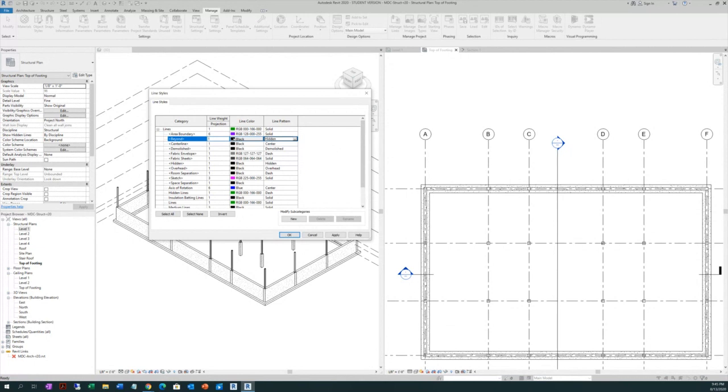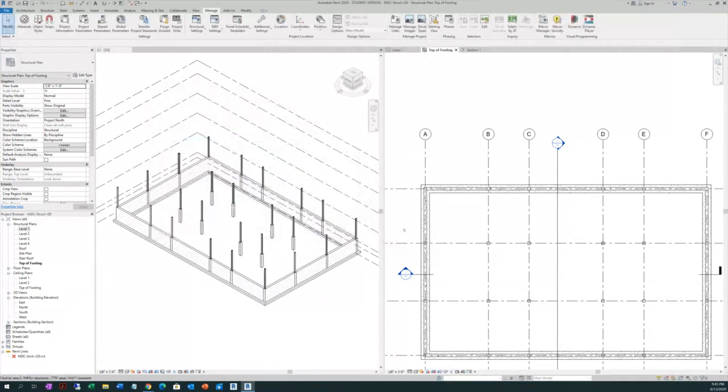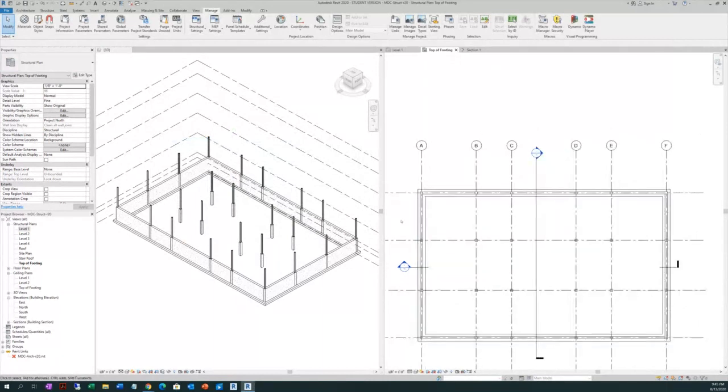You can even change the color and the line weight. But that line weight is very light compared with the foundation wall, so let's leave it like that. Nothing happened, right? Nothing happened, but the change is there.